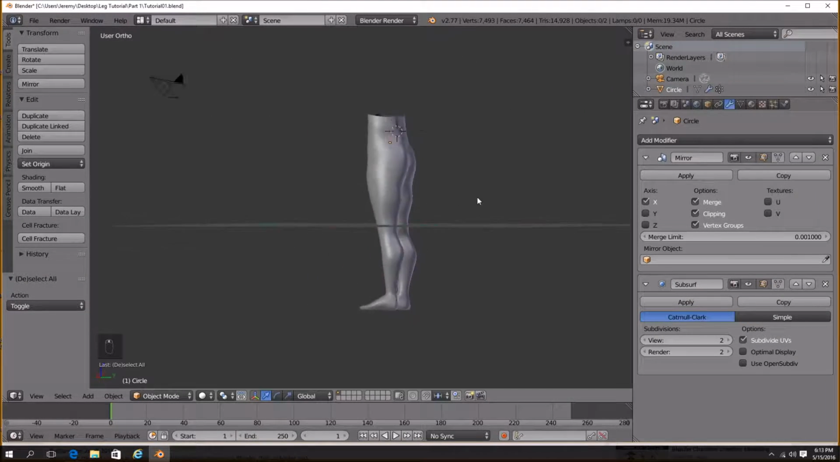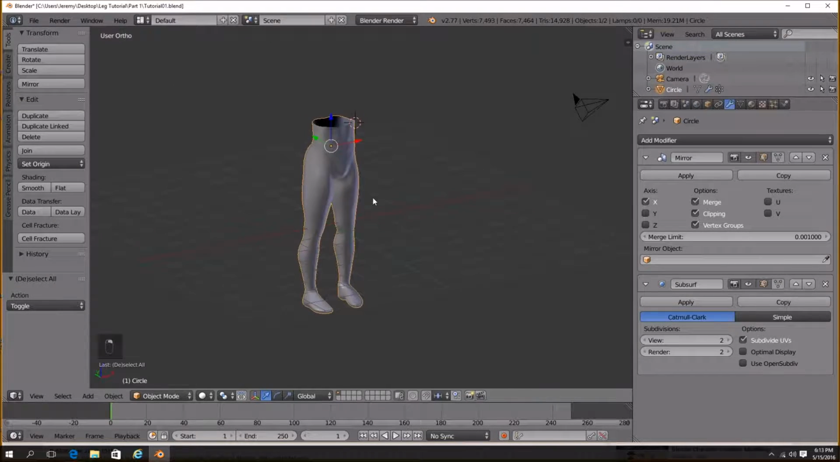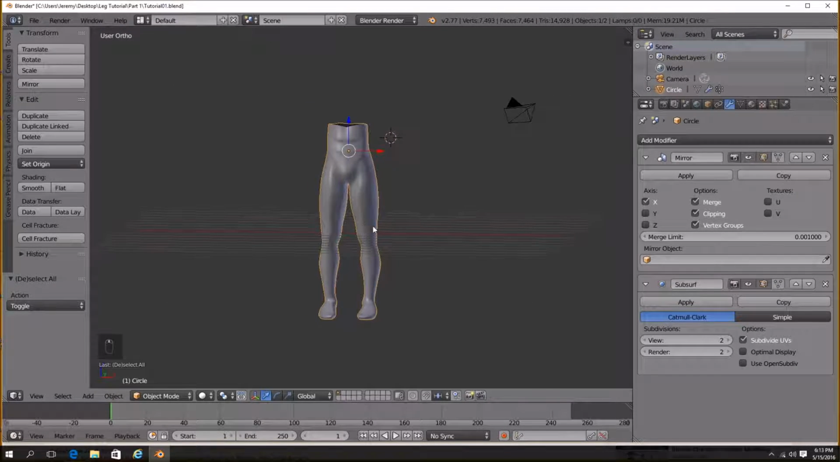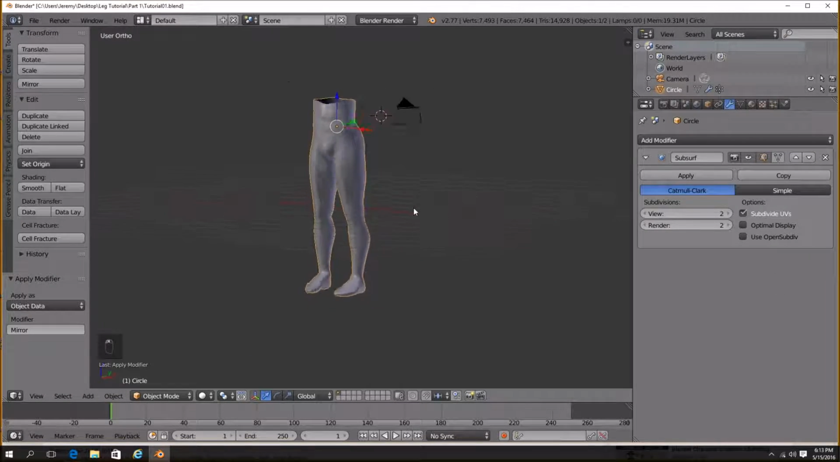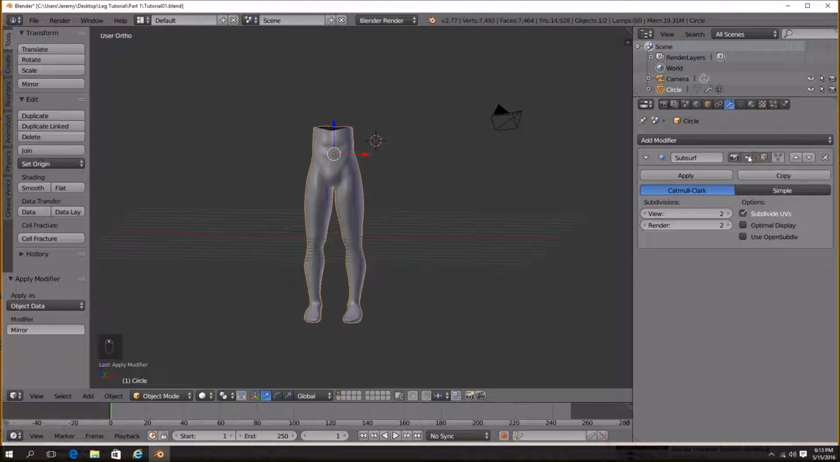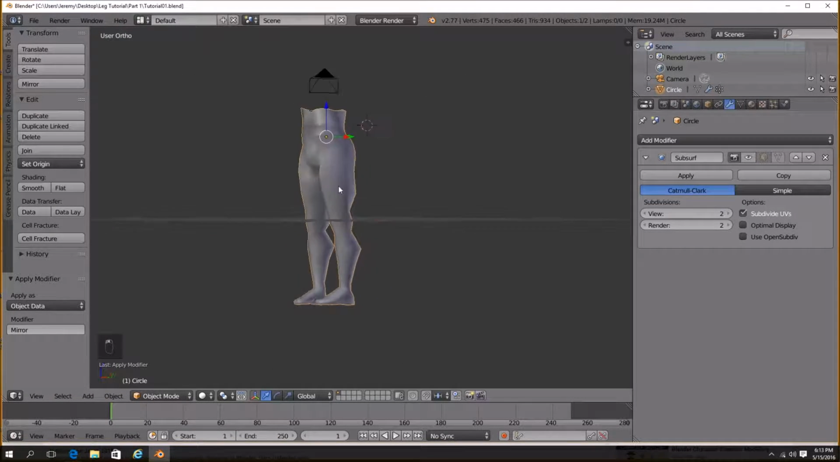So this is where we left off in the last video, so let's just get right to it. The first thing we're going to do is apply the mirror modifier. So let's just do that now. Make sure your legs look great and you're happy with them. There we go. And while we set up the armature, I'm going to turn off the subsurf like that.